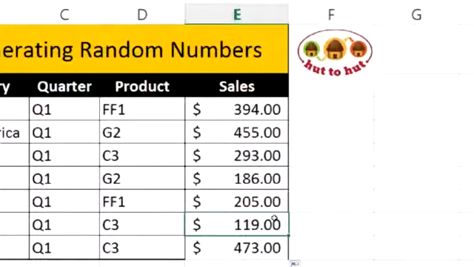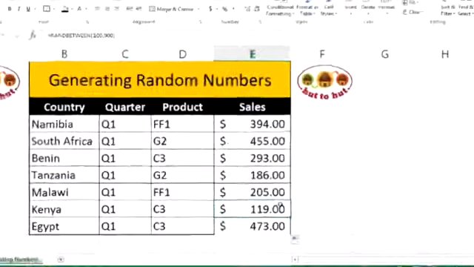So this is a nice trick, two nice tricks in creating random numbers in Excel.